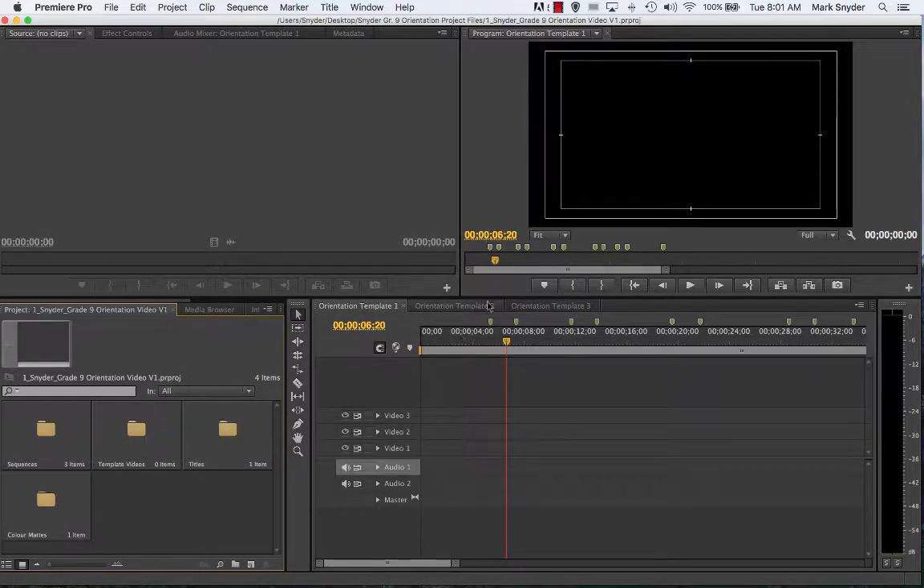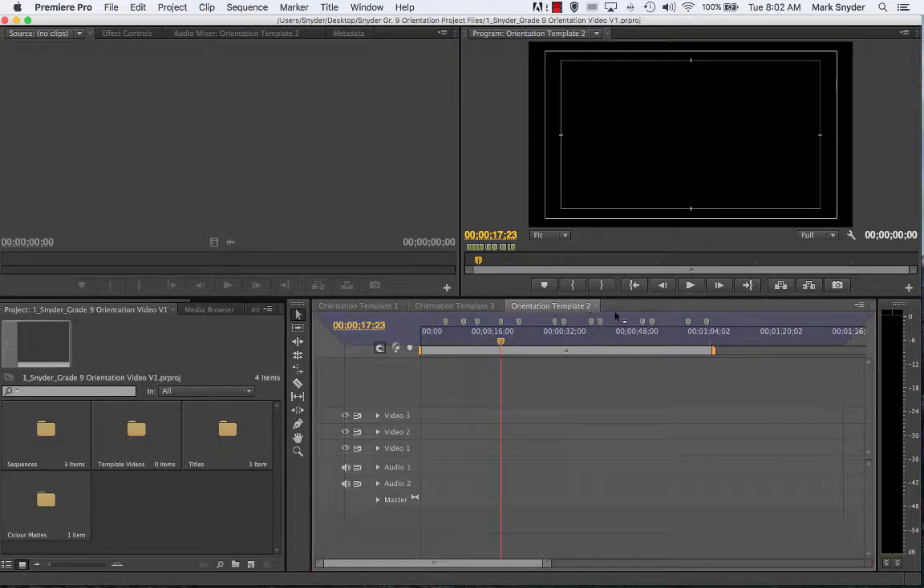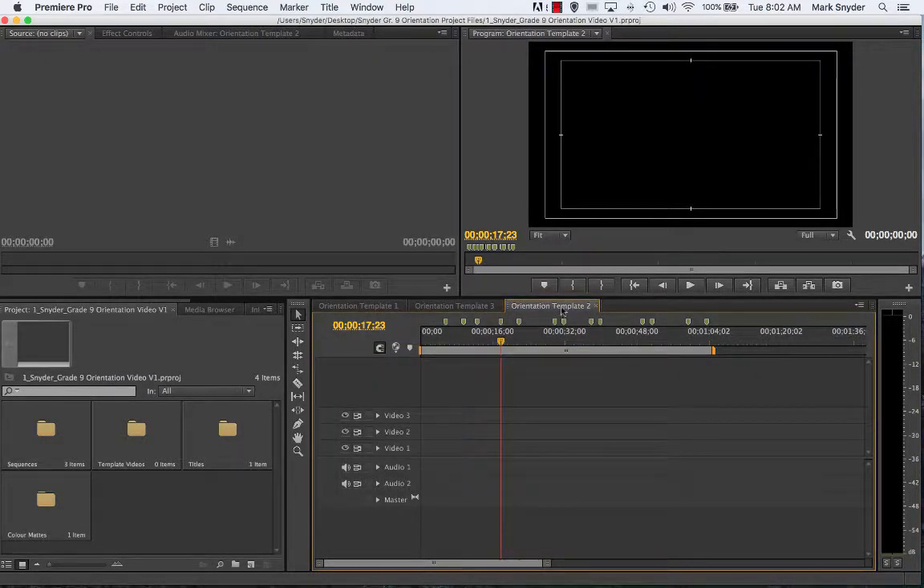If they're not in order, you can always click, drag, and move something over. I'll take template 2 and move it. There you go. You can see it's 132. That doesn't make sense, so I'll put it back. So you can always move things around.